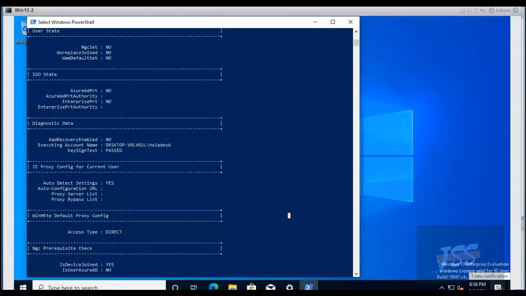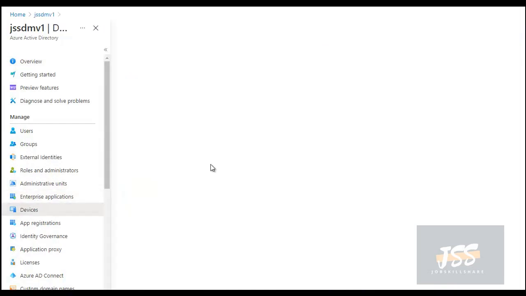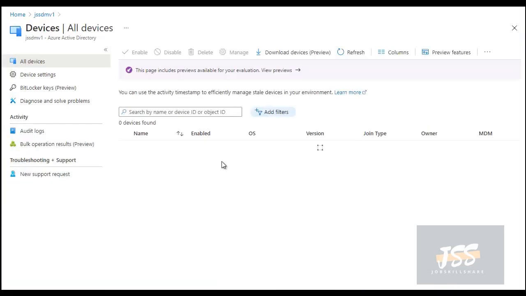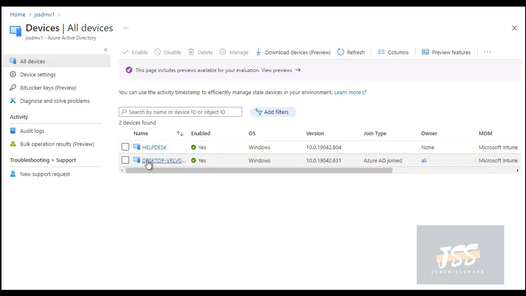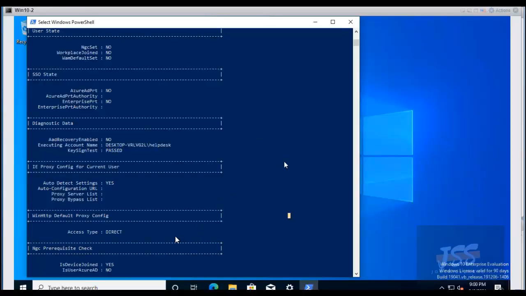Now we're going to verify this joining through what? Through the portal. So here we have the portal, and under manage we're going to click devices, and definitely we're going to find this device here. There you go, the help desk machine is there, and this desktop VRLVG2L, this is another machine we have that is successfully joined, and the owner is Ali. My account is here, and it is what? Azure AD joined. So that is done successfully, and it's time to log in to your machine with the Azure account, as we always did with on-premises Active Directory.